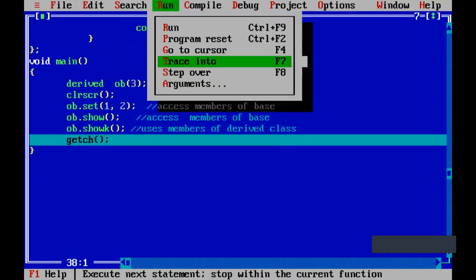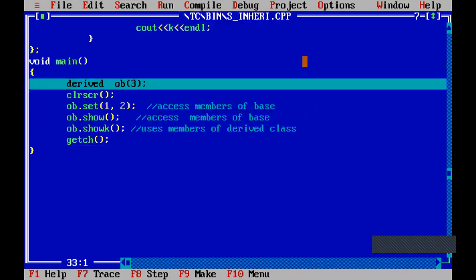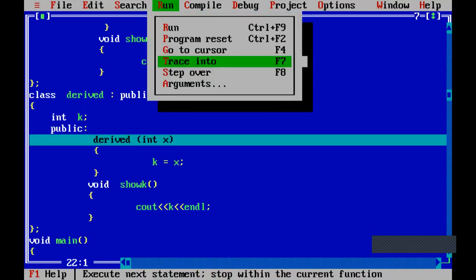So that's the end of the program. I hope you people have understood. Once again, I will show you the tracing. Just keep observing the program control, how it will flow. It starts from the main function. The object OB is created, which belongs to the derived class, so the derived constructor is called.